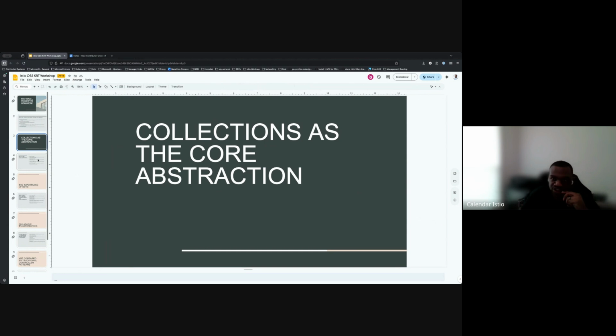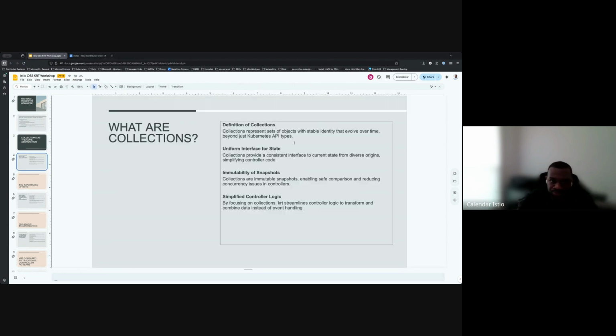Collections are the core abstraction in KRT. A collection is not bound to informers or anything like that. It's just a set of objects that have a stable identity, and those objects change over time. For example, Istio reads mesh config as part of its mesh, and that can come from a file or a config map or things like that. So you can create a collection of just mesh config from any one of those sources.